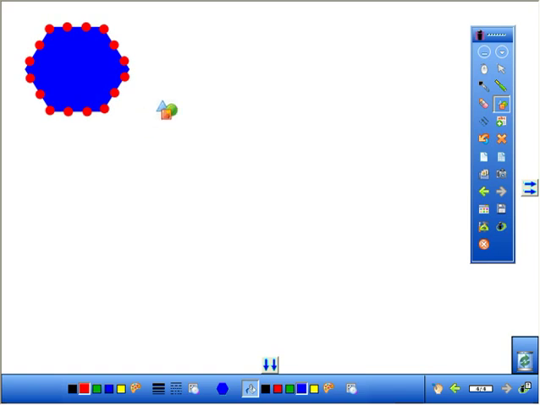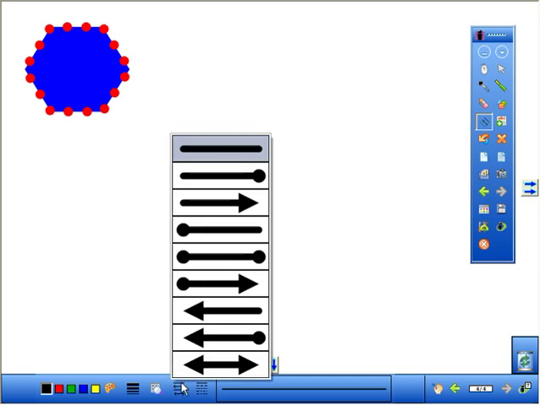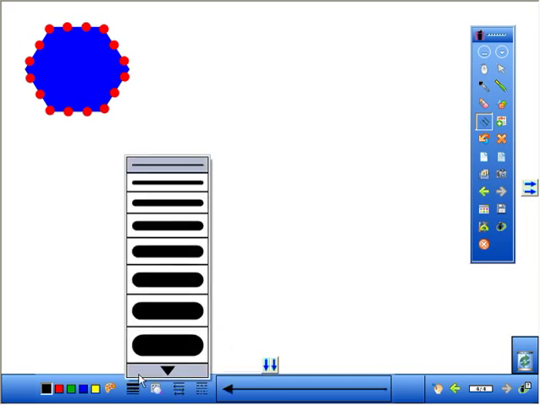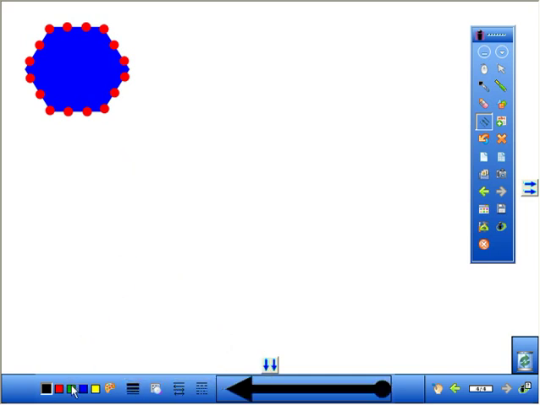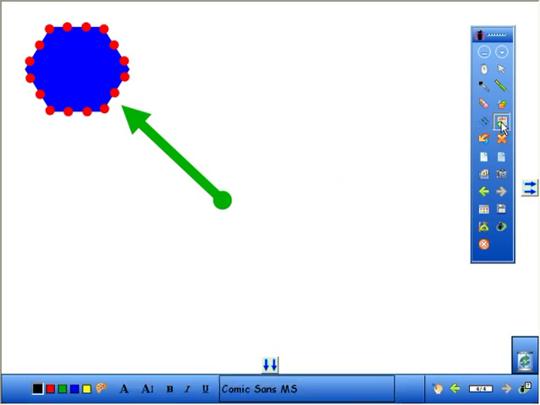The Line tool is useful for drawing straight lines with or without arrows. Again, the thickness and color of any line can be easily adjusted. The Text tool can be used to type text of any font, size, and color whenever you need to label an object.